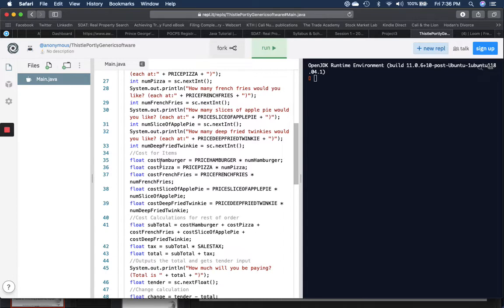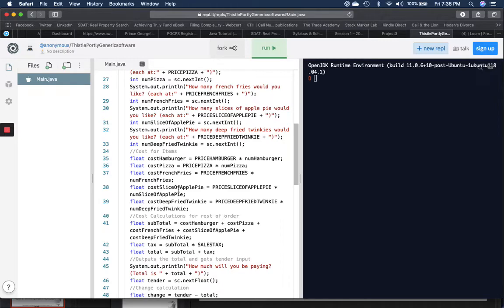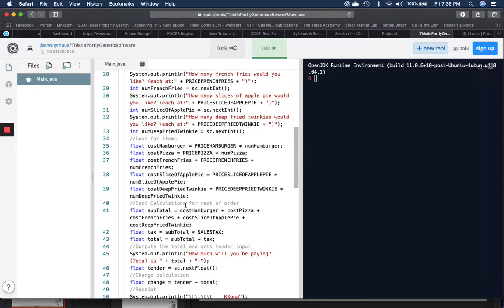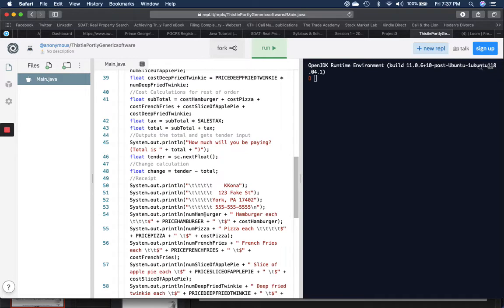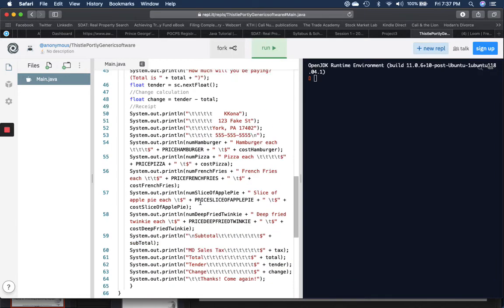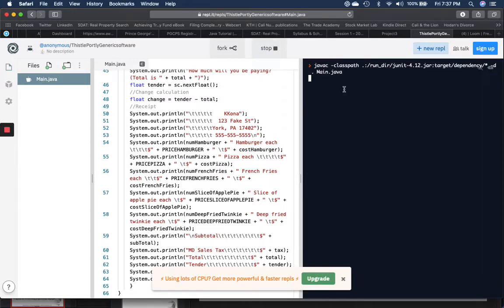Float cost of hamburger equals that much times that, and then you're basically doing all the calculation. Go back to that slide, kind of like how they had when you're calculating the area. And then after that, you would do the receipt, the printout, after you have asked every question. And then within the receipt, you will just have the output. Now, let's run this program, and when we run it, you will see it.